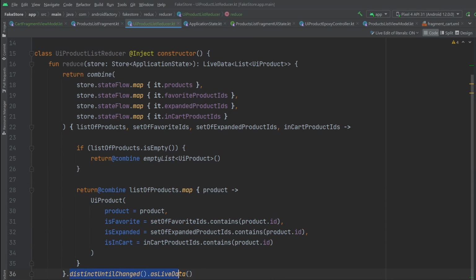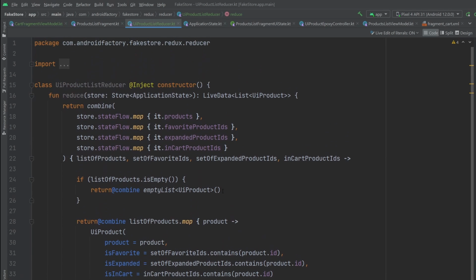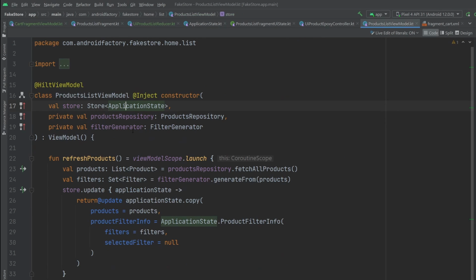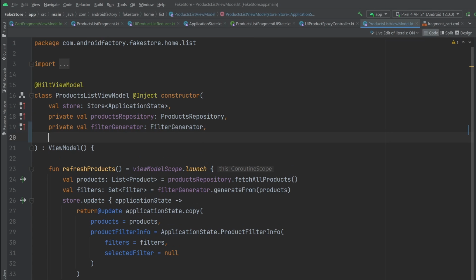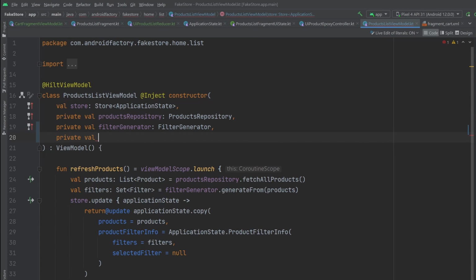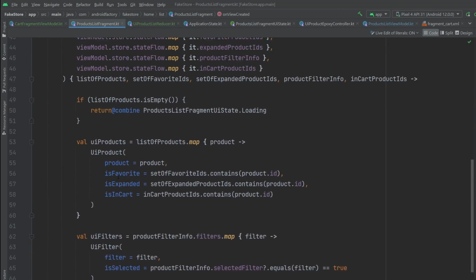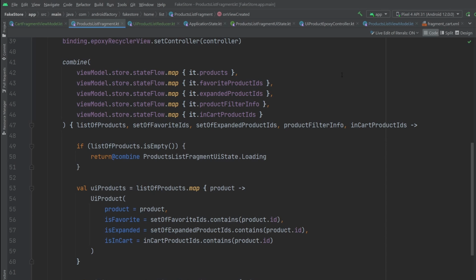Distinct until changed, as live data, all that good stuff. So now we can just feed this reducer a store and we'll get back a live data of a list of UI products. Let's see how that plays within our current implementation. So we're going to go in here, we're going to say private val UI product list reducer, just like that. And then inside of our fragment level, okay, this needs to be a flow.